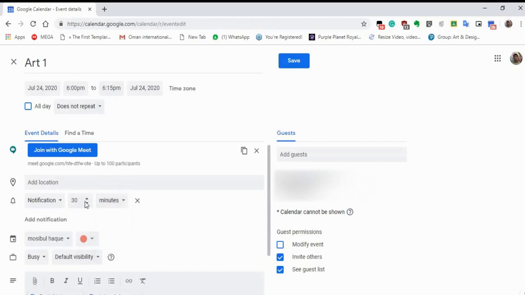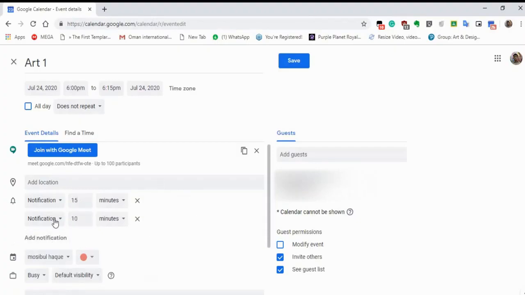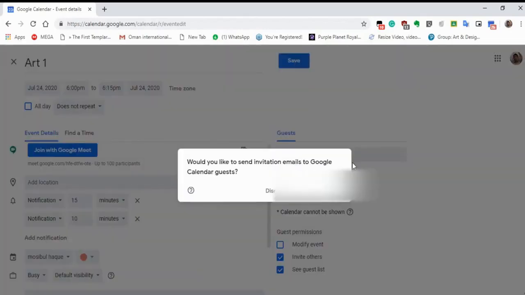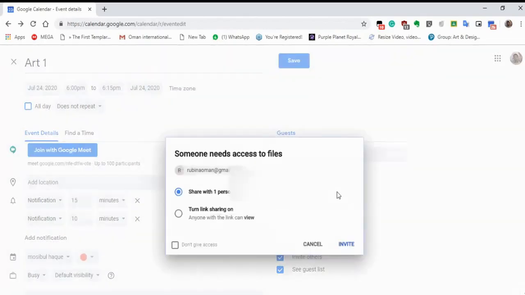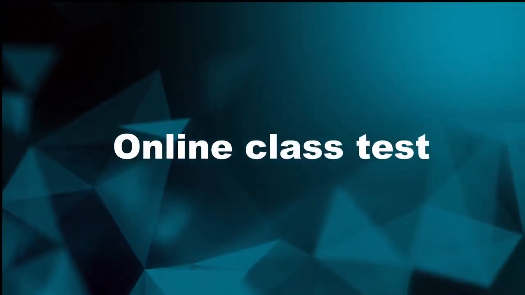For me it is 15 minutes. I'm selecting 15 minutes. And one more notification, 10 minutes. That means twice. The participant will get the notification twice before the meeting. So here in this box, click on send. Now turn the sharing on and then invite. Okay, it's done. Now it's time to set the test, online test, class test.